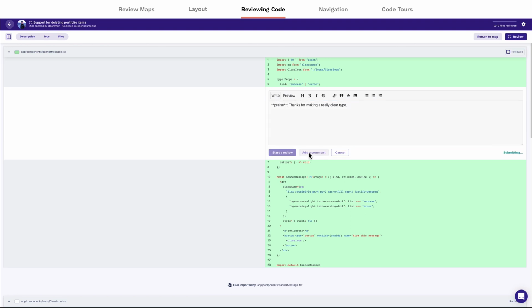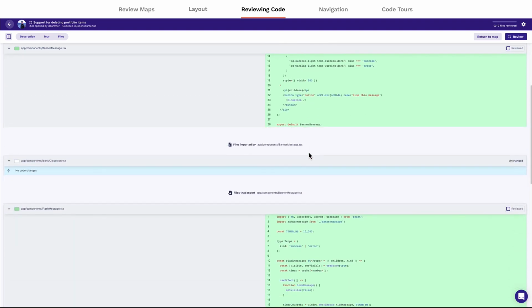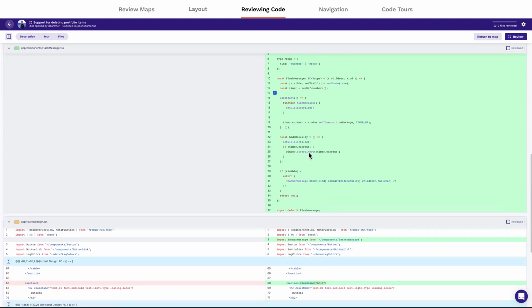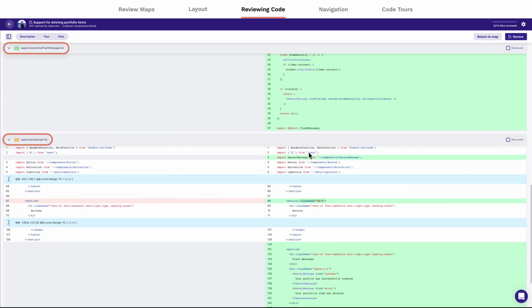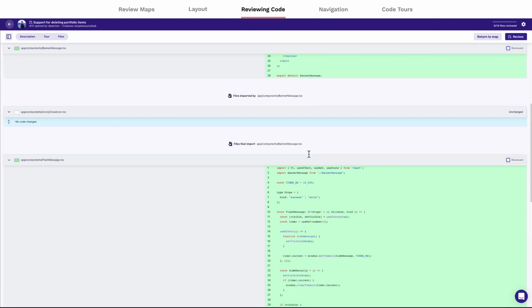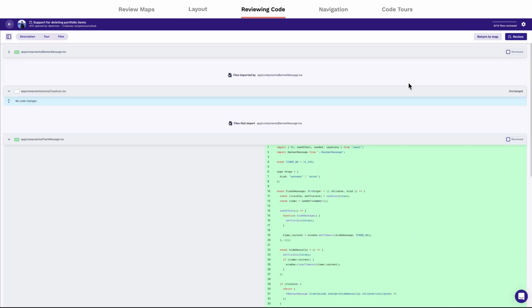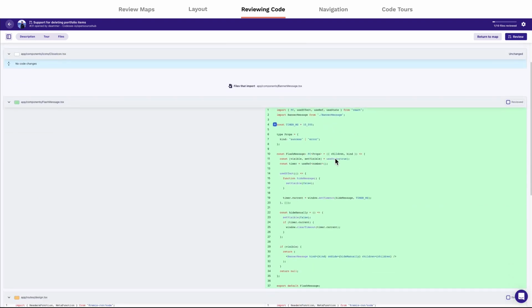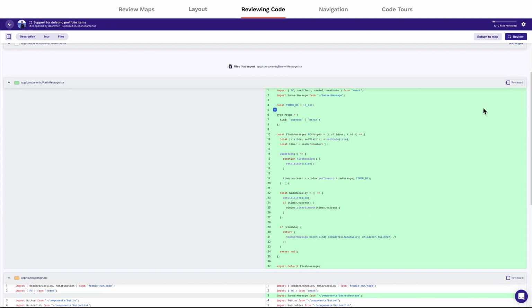As you reach the end of this file, remember those two related files we saw on the map? CodeSee has brought them in right here, so I can check this file off as reviewed, read some related code without losing my context, and then mark these two as reviewed as well.